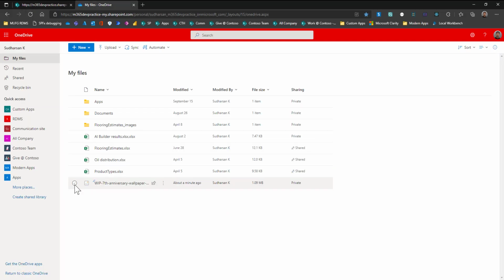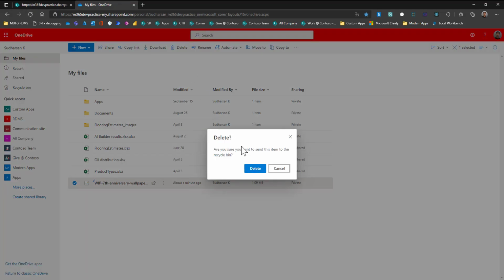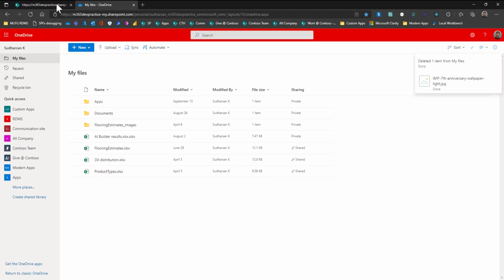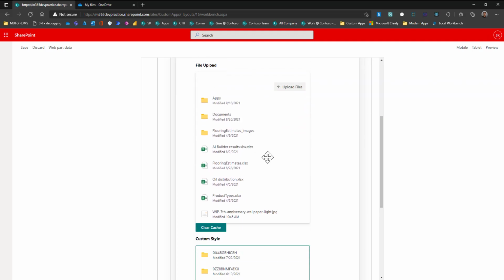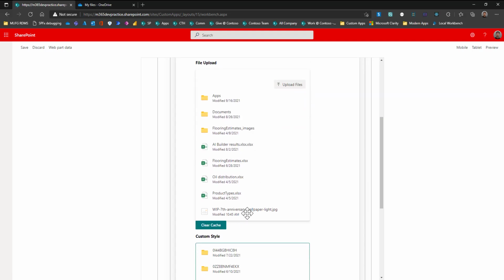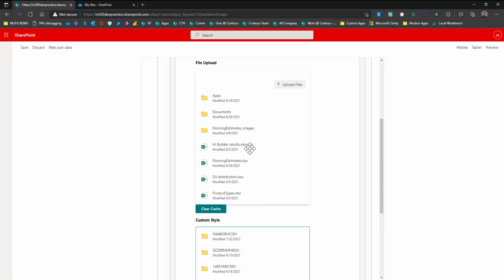Let me delete the file from OneDrive. The file is already deleted. When I go here and refresh the page, you should see the file still displayed here. This is because it is coming from the cache. So I have provided a button to clear the cache. Once I click on clear cache and refresh, you should see it is gone, because the items are cached for better performance.